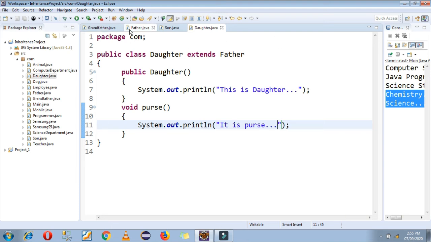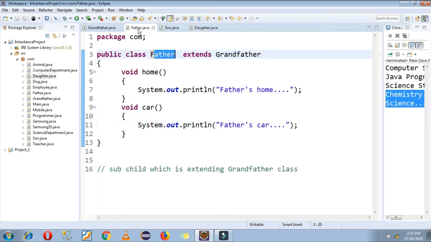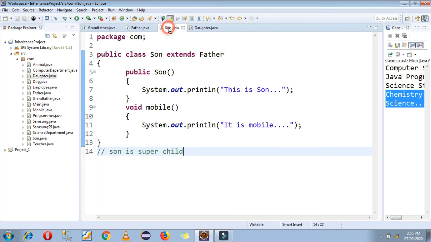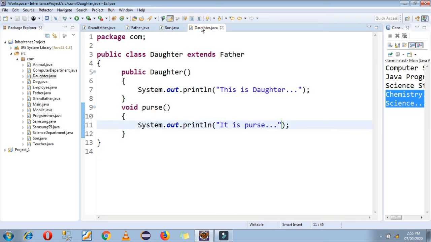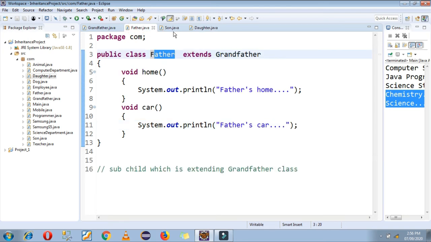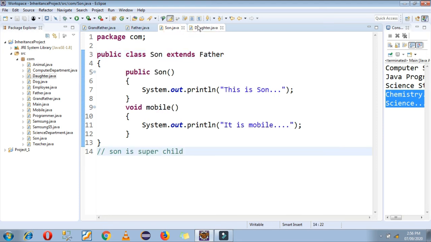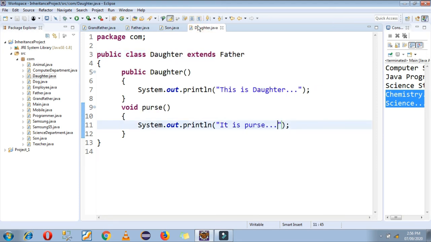So here you can see, just ignore the grandfather's portion, and just focus on the father, son and daughter portion. There is one parent class, that is the father class, and two children, that is the son and daughter. When we are inheriting more than one class from a single base class, it's nothing but hierarchical inheritance. So there is only one base class, the father, and two child classes, the son and daughter. So it's a hierarchical inheritance.